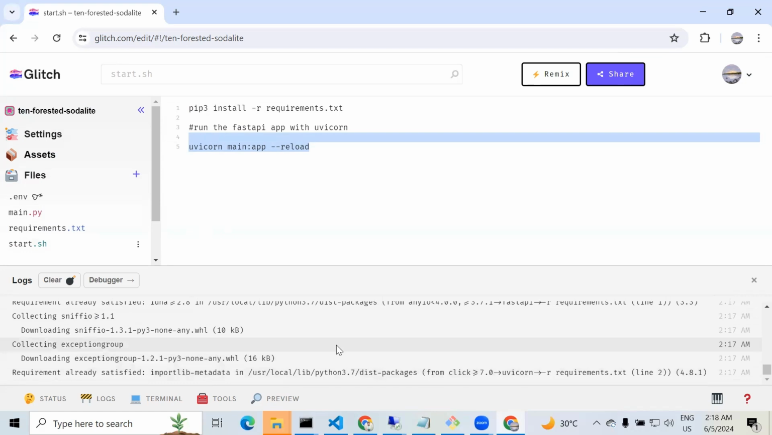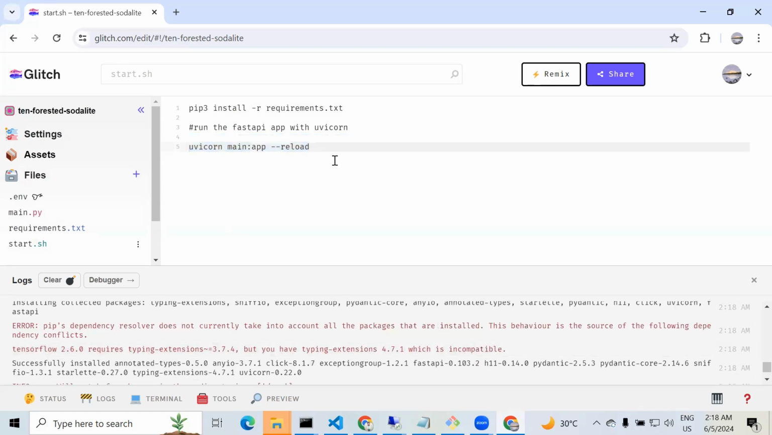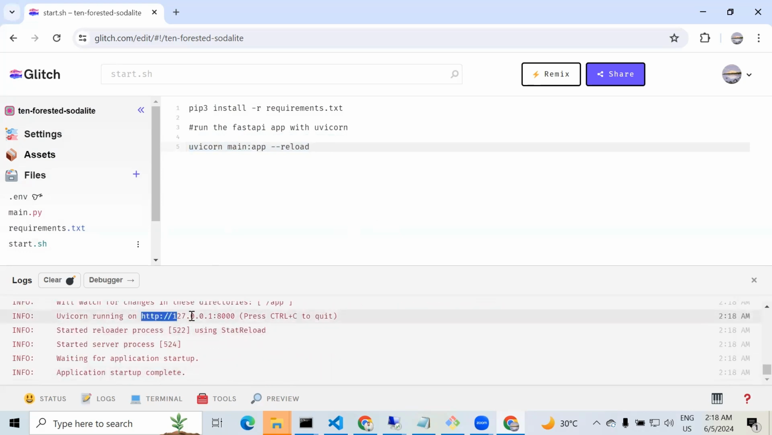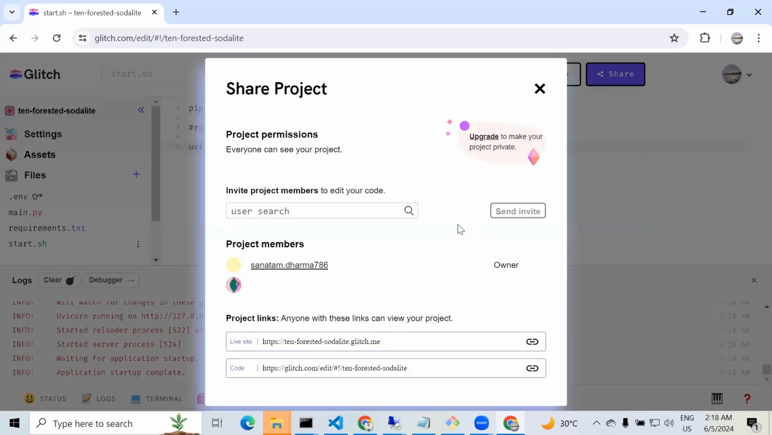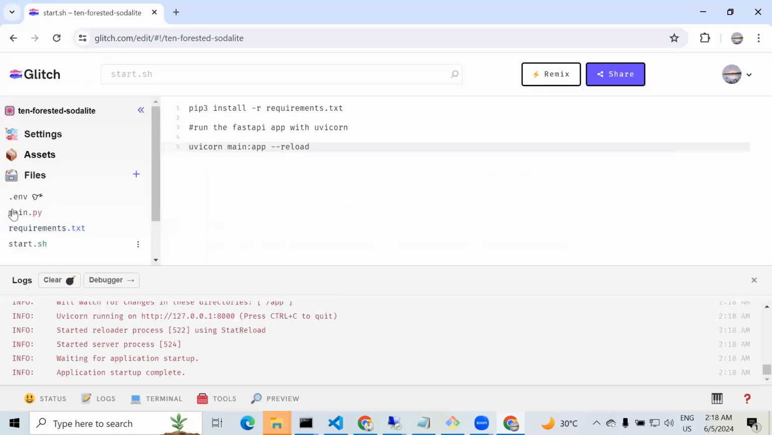Wait a few more seconds, and our project starts automatically. This will run the server. So now, what is the live URL? You can click on the share button, and this is the live site URL. If anybody wants to see this code, you can share this code link also, and anybody can see these files.